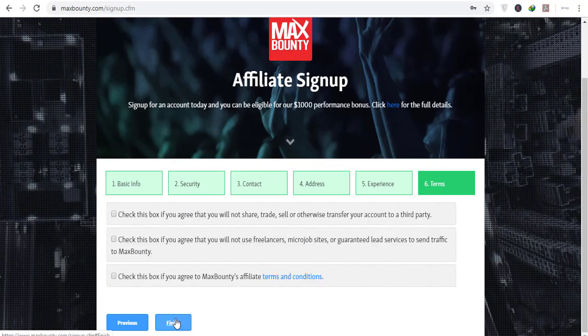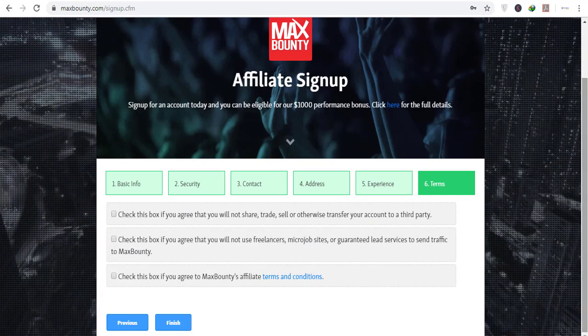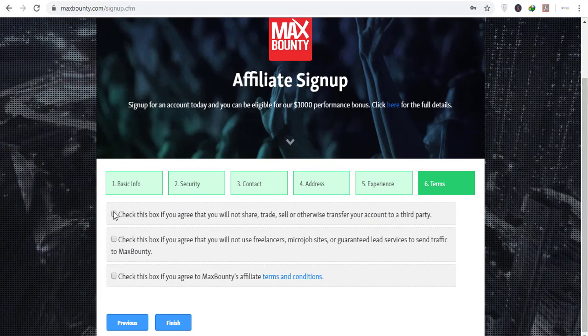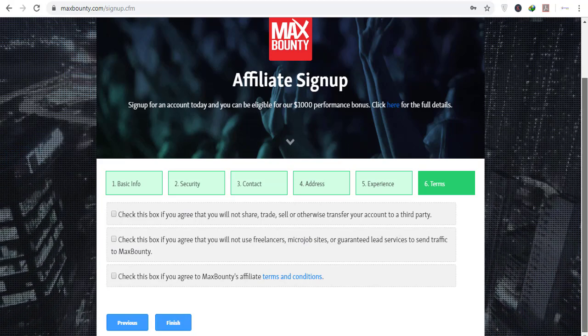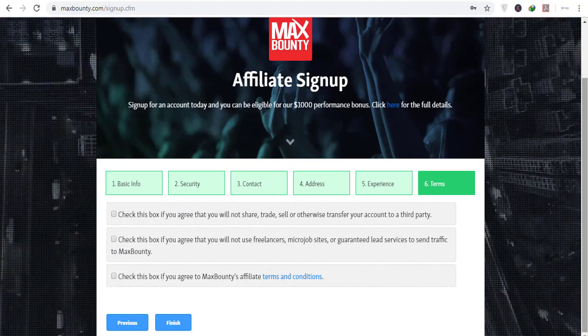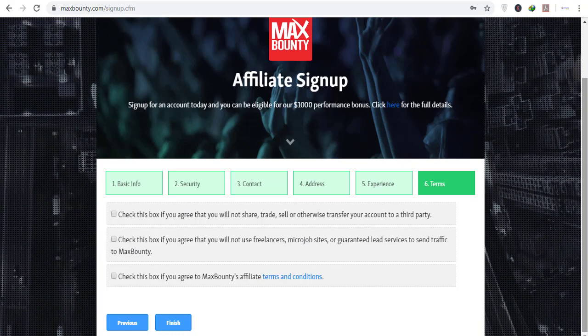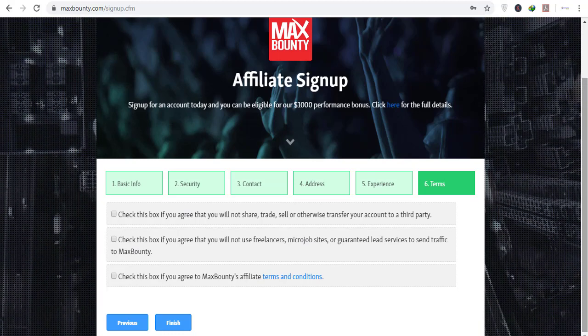Click on next. So this is the terms and conditions. You need to agree with these terms and conditions. Just check them one by one and click on finish. So once you finish your affiliate sign-up with MaxBounty, they will call you within 24 or 48 hours.